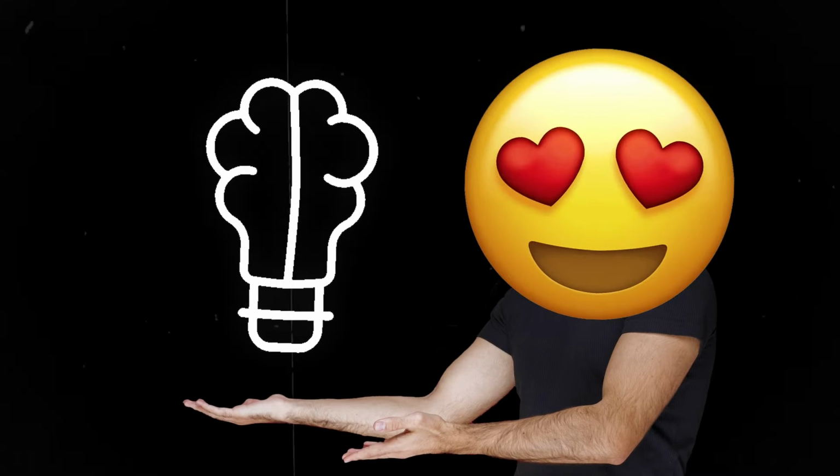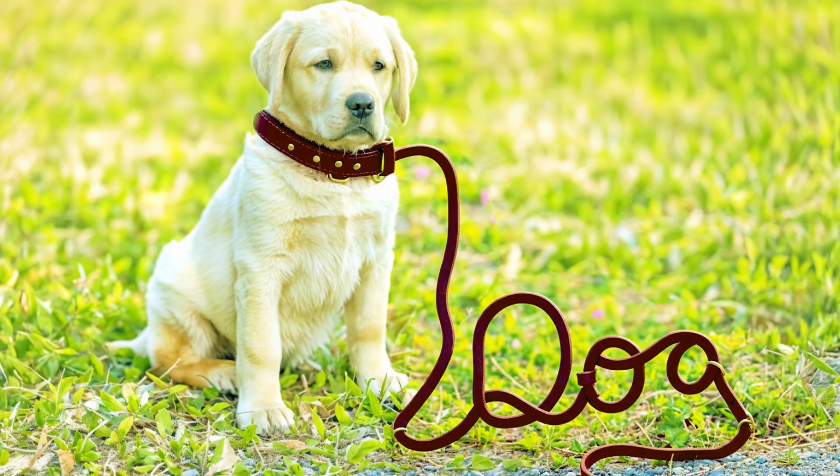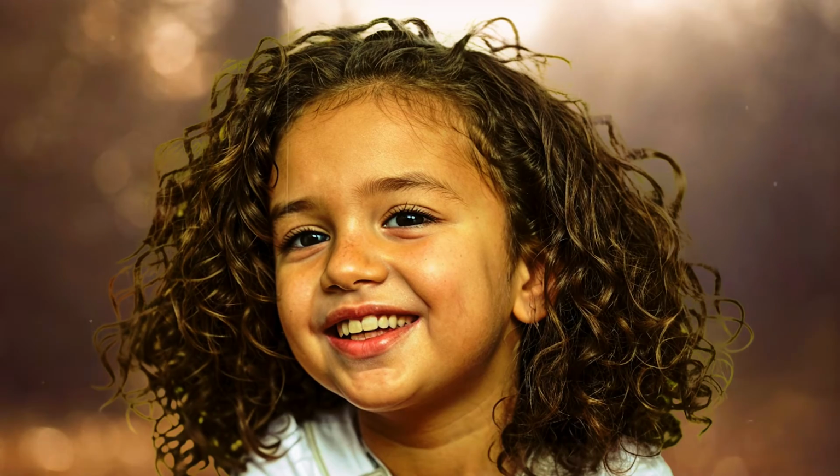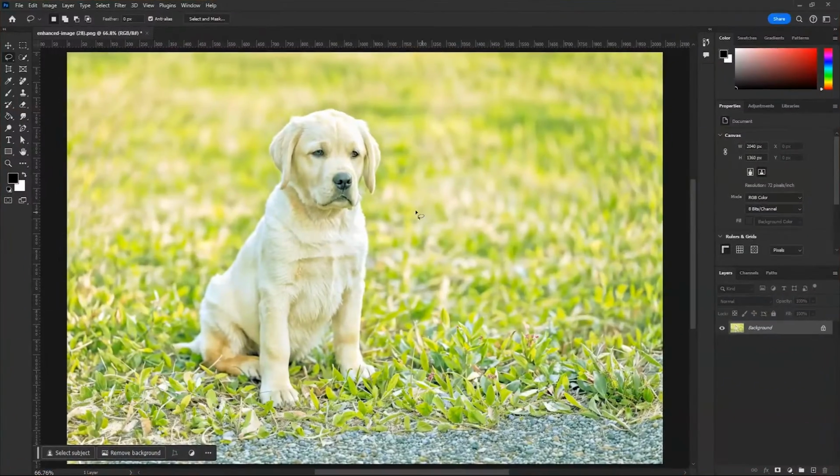You'll discover creative ways to use this tool, like adding elements to your images with precision like this. Also, to fix issues with bad hair selection and adding realistic lighting to the hair. Let's start with the first example.